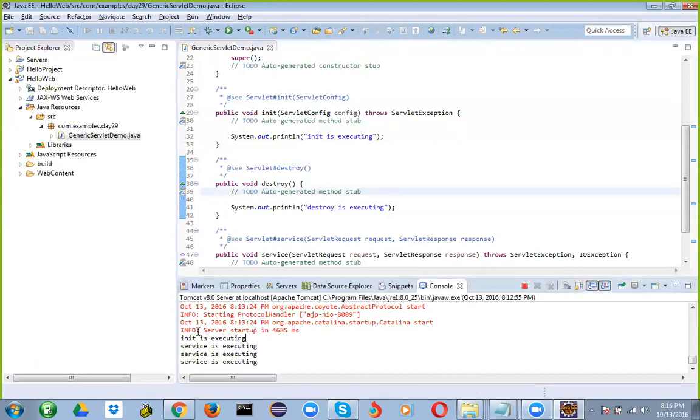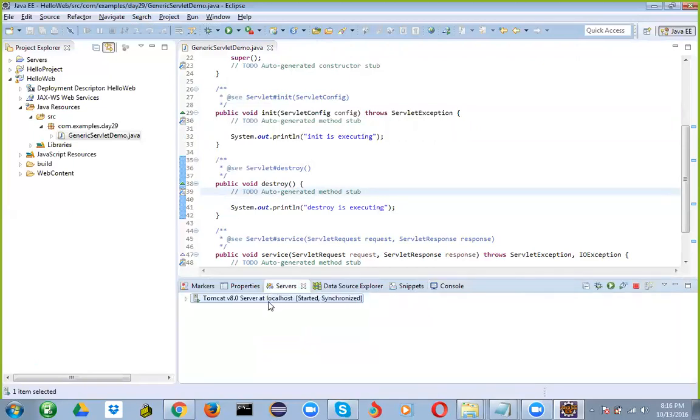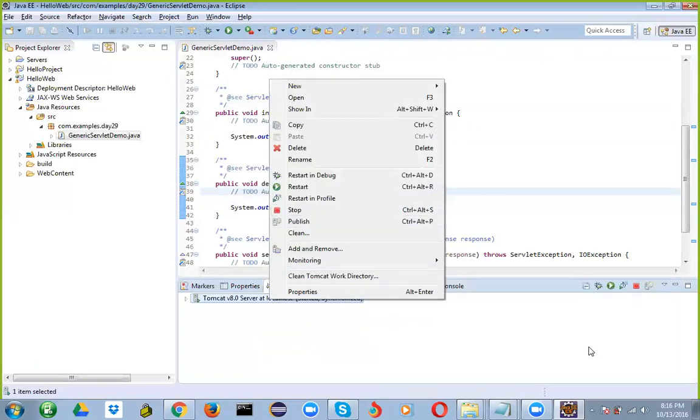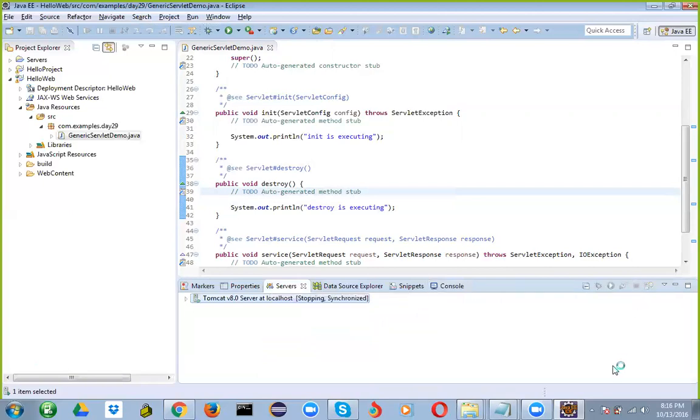If we observe, the destroy method is never called. Init is called and service is called again and again, but destroy wasn't called. Destroy happens only when you want to destroy the servlet. Right now I do not want to destroy my servlet because I am still accessing it and working with it. When you stop the server, let's say right click and stop, or use this shortcut, that's it. Now you have stopped the server.